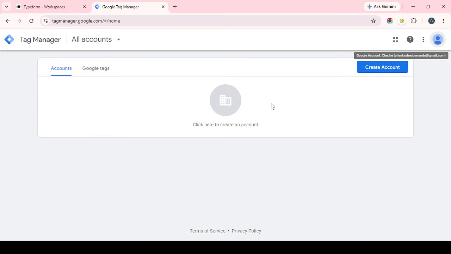Now switch over to your Typeform account and open the form you want to track. Inside that form, navigate to the Connect tab. This is where Typeform allows you to link your form with external tools and services. In the available integrations, select Meta Pixel. Opening this section will bring up the connection settings you need for the setup.